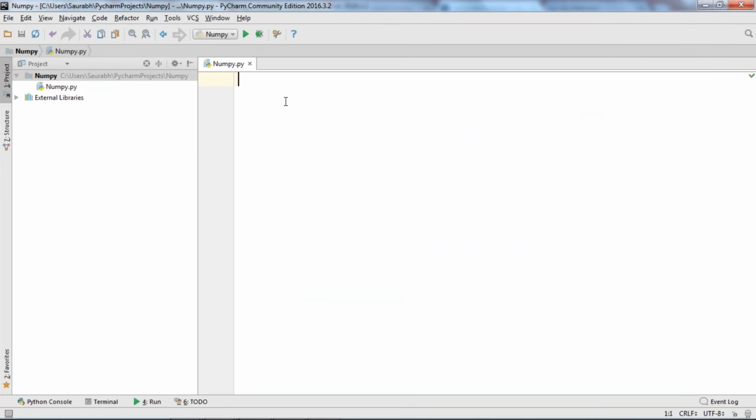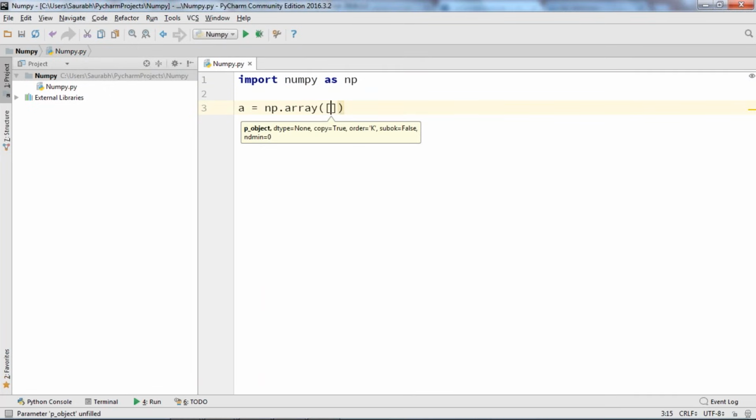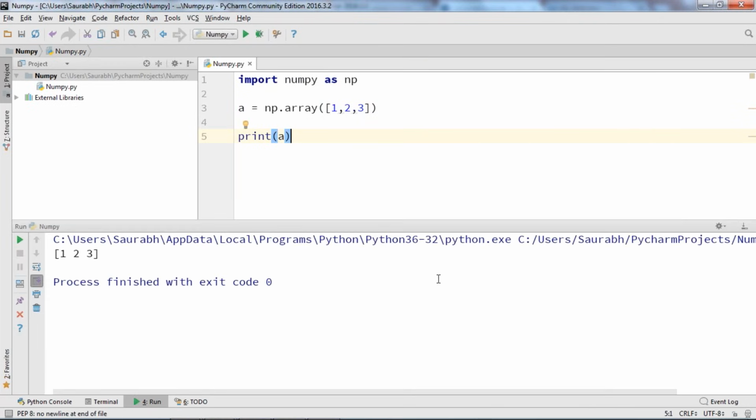So this is my PyCharm. The first thing that I need to do is import numpy as np. Now after that, I need to create a NumPy array. So for that, I'm going to define a variable, let it be a, and I'm going to type in here np.array and certain elements inside it. So I'm going to put in 1, 2, 3 and print it. That's all. So this will print a single dimensional array. So 1, 2, 3 has appeared.